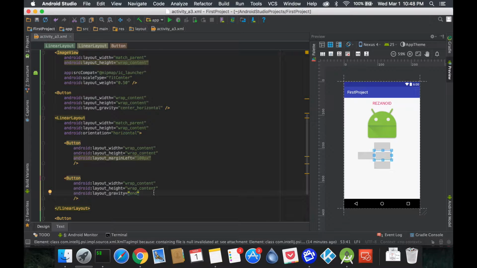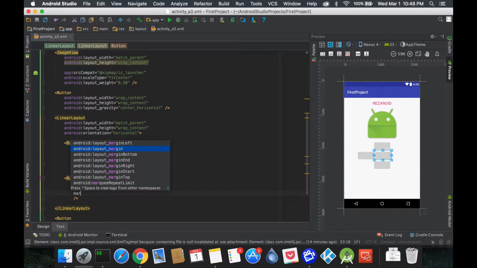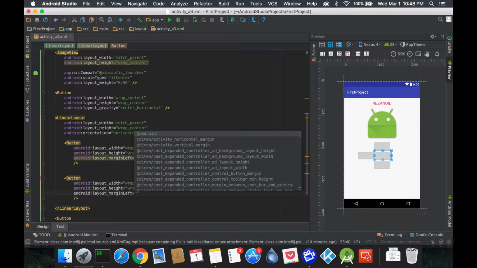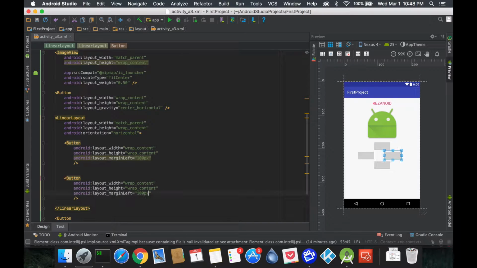We're gonna take off that gravity that didn't work and do a margin left on this as well, and we're gonna give it 100 px. Let's see where that goes. Nope. So let's do 120.